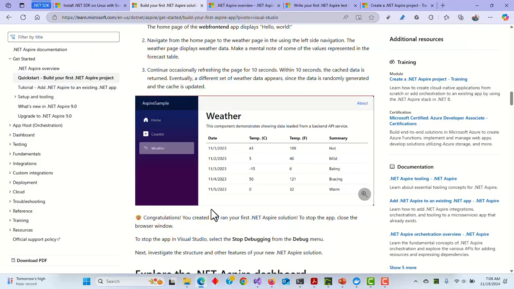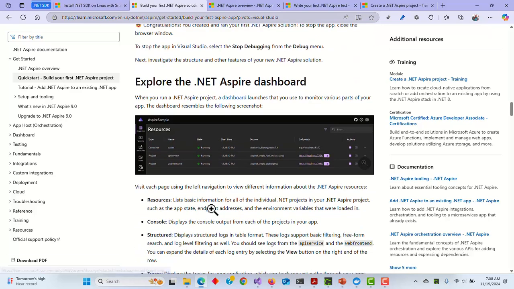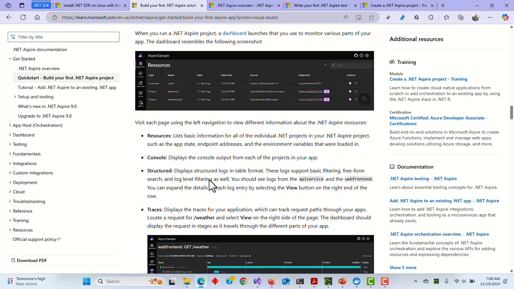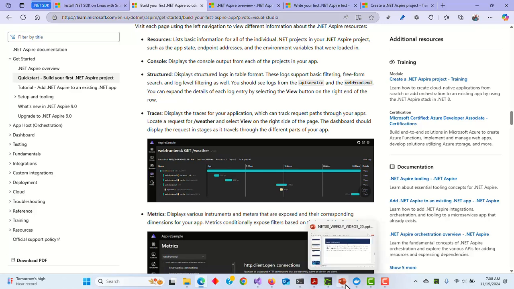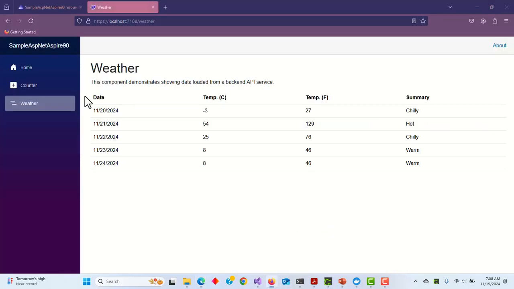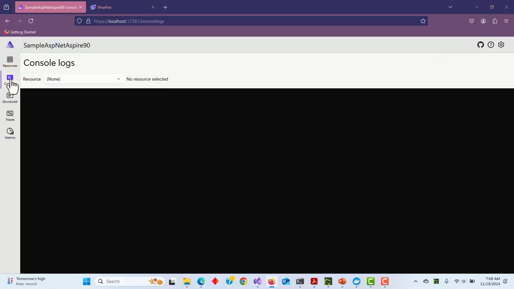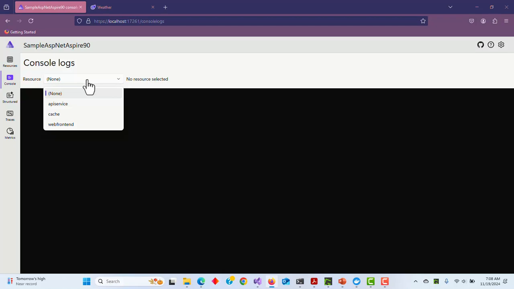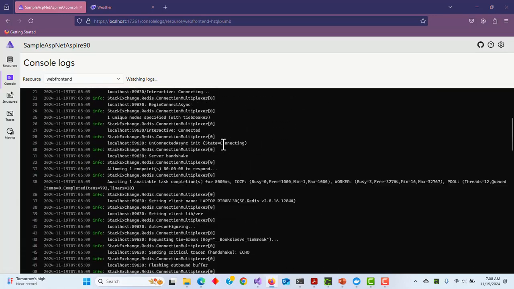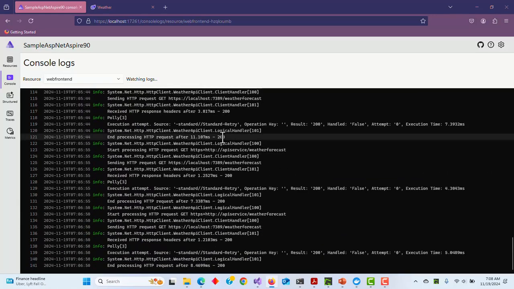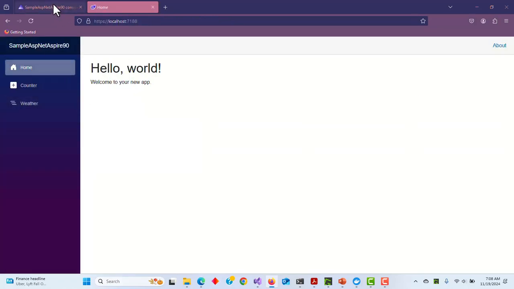Okay, let's go back to the starter tutorial. Resources, console, structure. Okay, let's see the dashboard. I get the impression that it looks more like App Insights, which is nice. We have the console. Let's look at the console of the web front end. Yep, this is a nice log we see now. And let's see if I go to home.